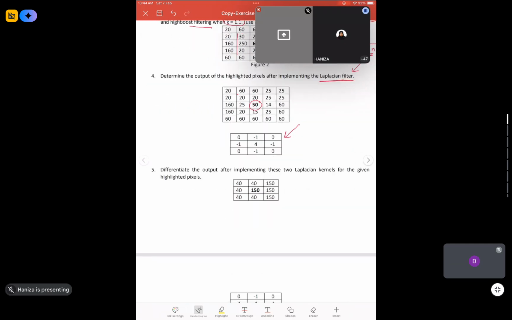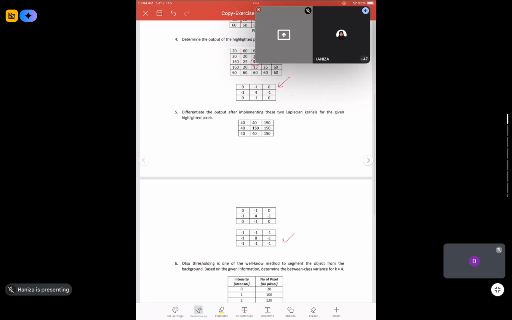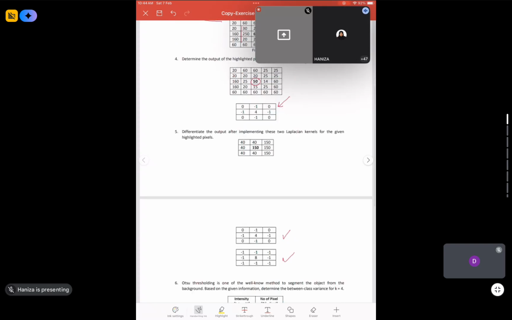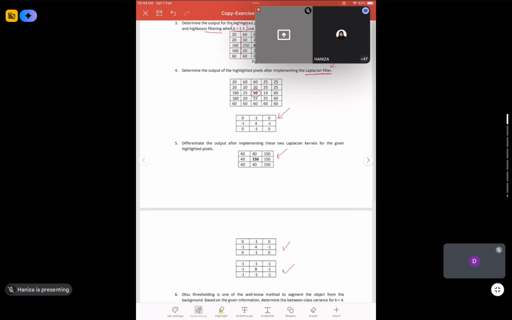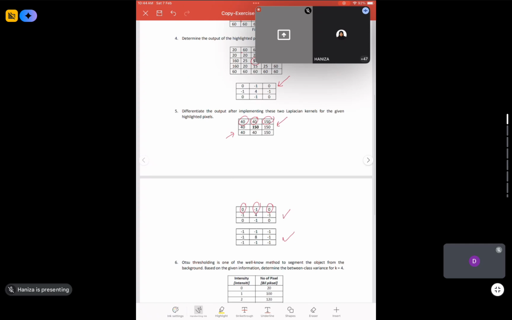Let me take a look at the next question, which is question 5. For this one, we have 2 kernels. This is the given value. Suppose this given value is already 3x3, and this kernel is also 3x3, meaning it is just strict calculation: 40 multiplied by 0 plus 40 multiplied by -1 plus 150 multiplied by 0. You add up everything, you will get one value. Same goes if you use this other kernel, you will get one value.